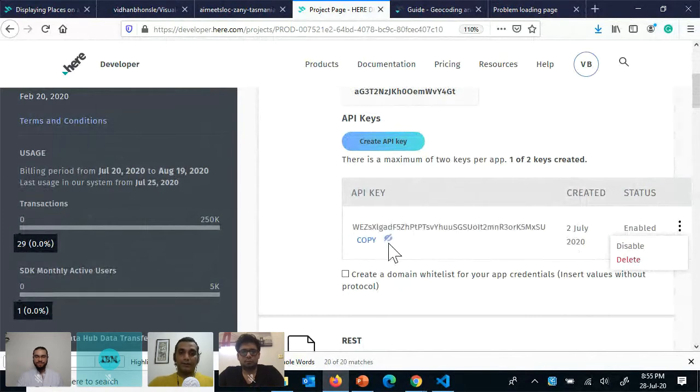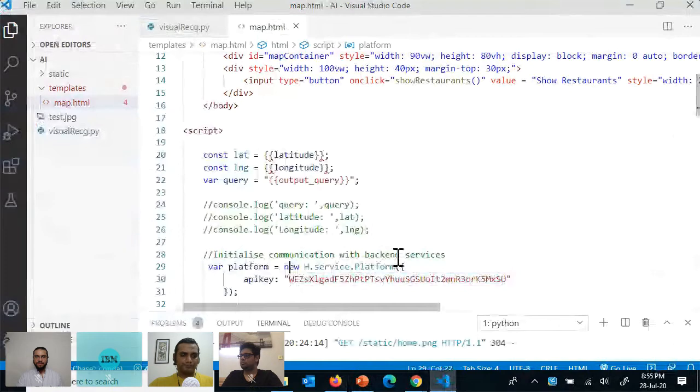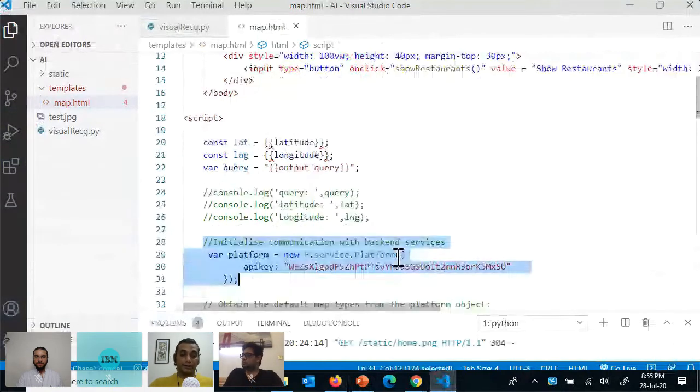Okay, you must be thinking that I have shared it with you, but no worries, I can simply delete it or disable it, so nobody will be able to misuse it. Okay, so you need to copy this, and you need to paste it in the code that we have shared, the GitHub link. And this part of code is basically initializing your map. You can say that your platform on which you're going to build the map, and initializing the platform object with the API key that we have just acquired.